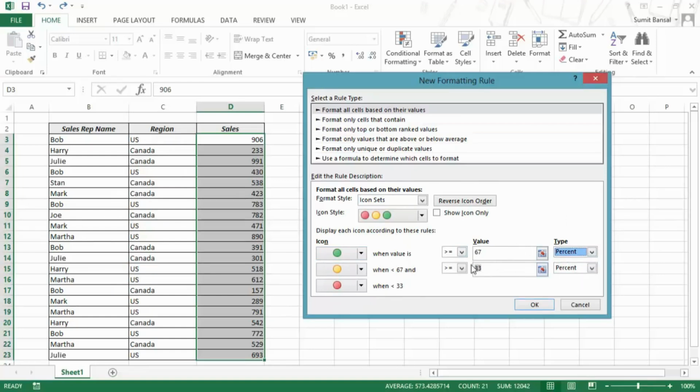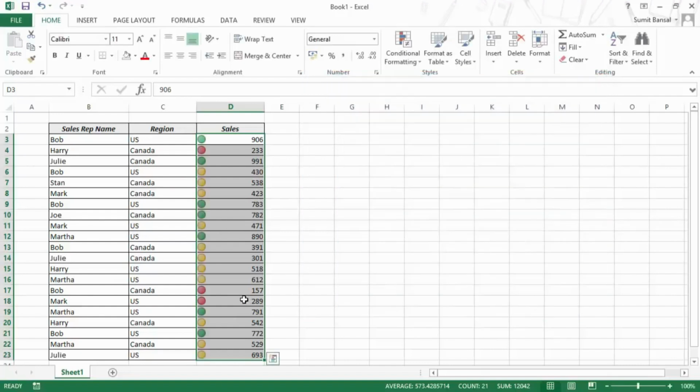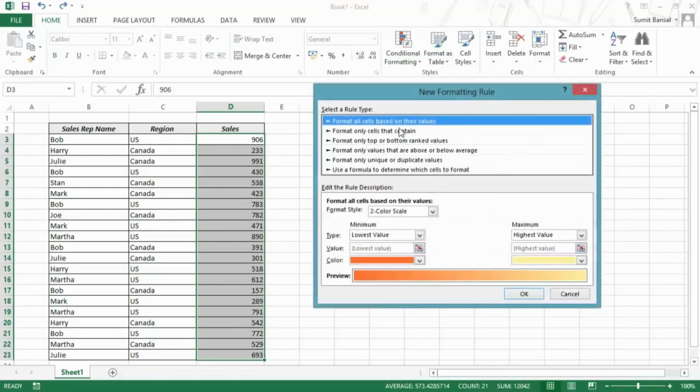So for example, if I want all the sales with the value of more than 700 to be highlighted in green, and I change this to number and then 700, and again I change this to number and make it 300. Now when I click OK, you can see that red icon is given to those cells which have value less than 300, yellow for values between 300 and 700, and green to values more than 700. Let me control Z to go back. Now let me again open the new rule dialog box.